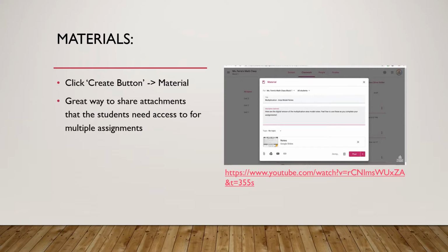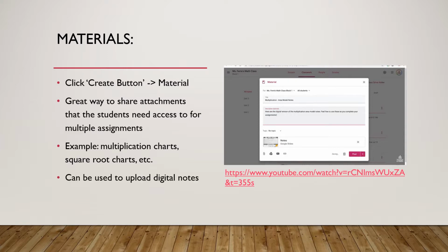This way, you can share attachments that the students need to access for multiple assignments or throughout the entire semester, year, or class. An example would be a multiplication chart, or if you're in college algebra, a square root chart, tables. You can upload digital notes for American history. The list goes on.